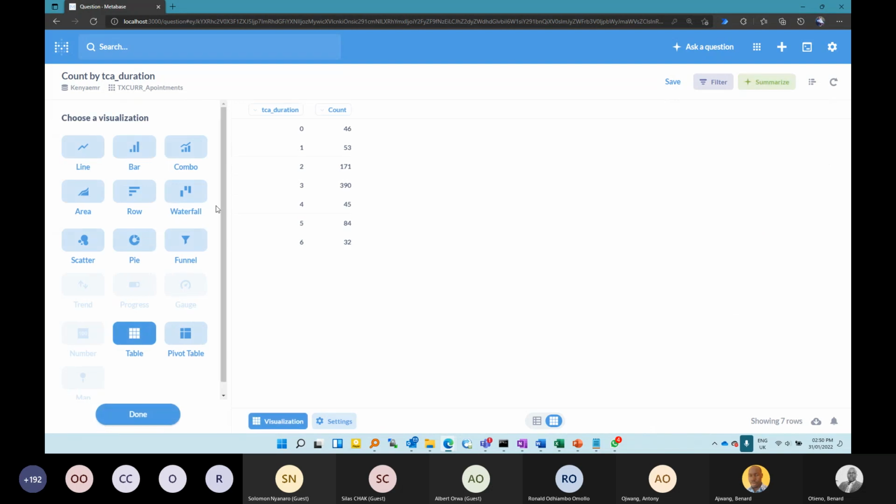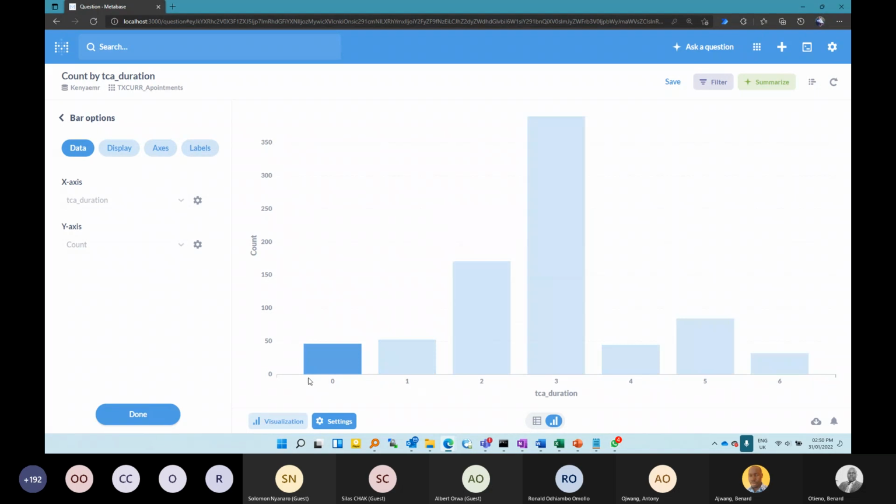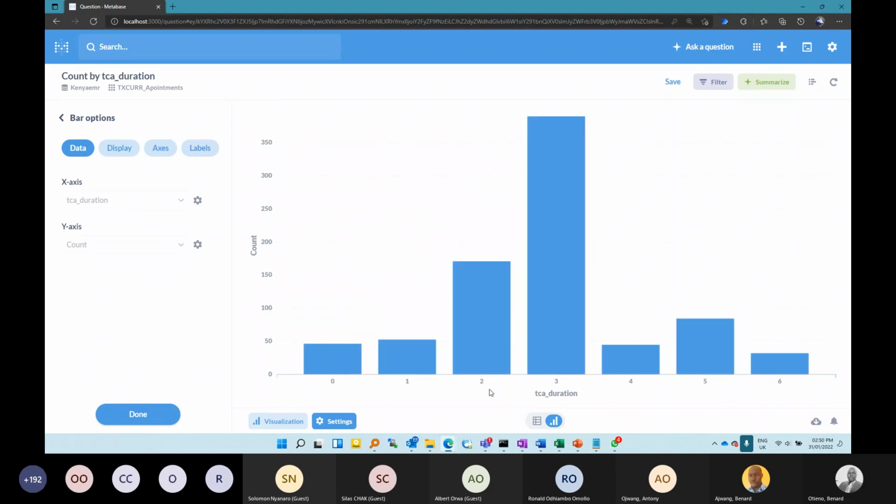So I just want to look at that in a bar form, and you are able to see from my little visualization that most of the patients are given 3 months. Very few are given 6, and some are given 0, which is interesting. Questions will be asked about that. That means they are giving days, they are not given months. So whatever you see as TCA duration is in months, all right? So you can get such outputs.